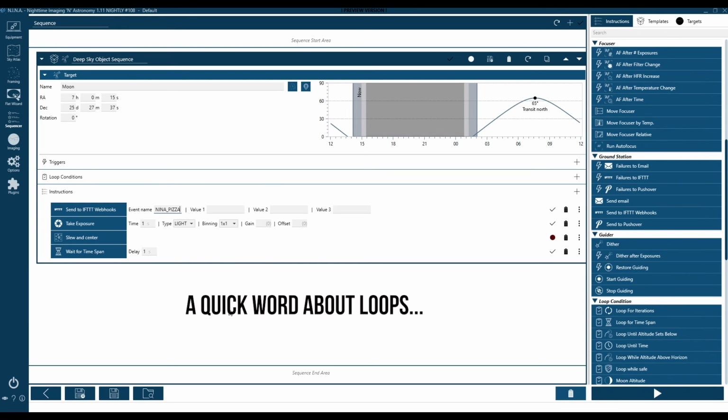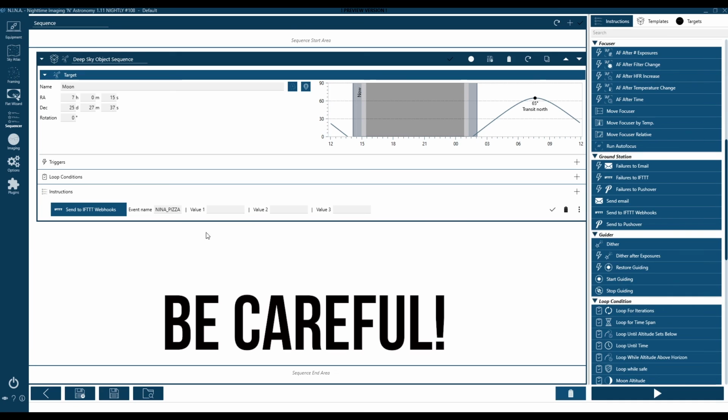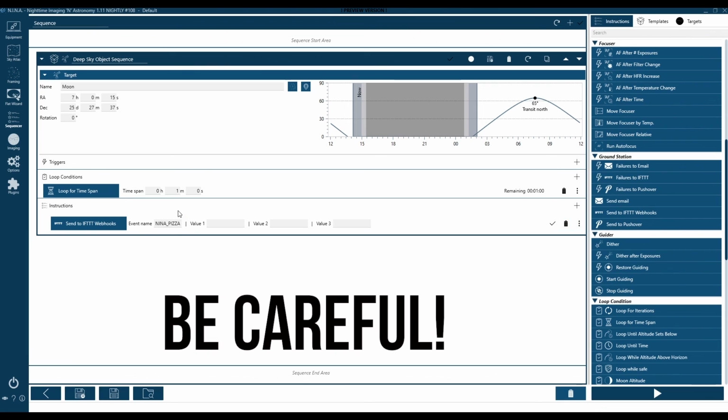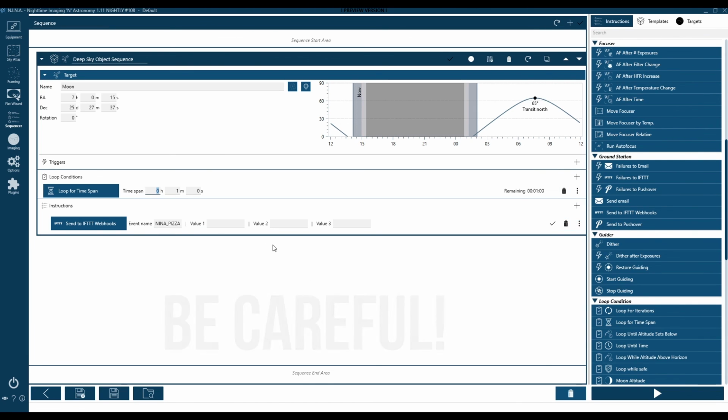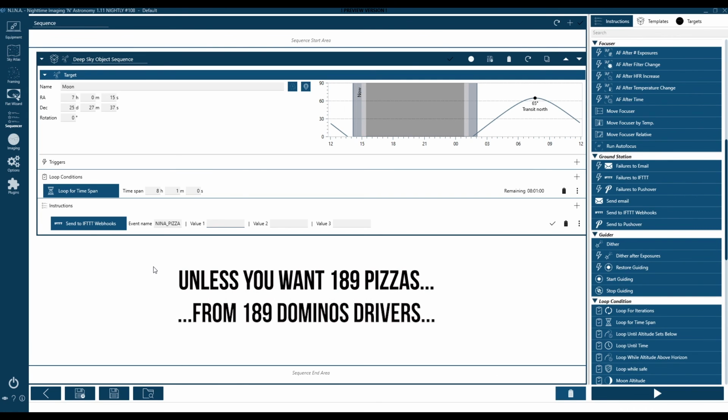Now, quickly, we need to talk about loops here because we're getting to dangerous territory. Notice I have Nina_pizza being called. What if I dropped that inside a looping condition and said, hey, I want you to loop this for maybe about 8 hours? Well, it is going to loop that command over and over and over. Now, I would hope that Domino's would notice this. Otherwise, I'm going to get about 189 pizzas from 189 different Domino's drivers. Don't do this, right? Be very careful. Make sure you know what you're getting yourself into. You can do the same with emails, but I'd rather have 189 emails.